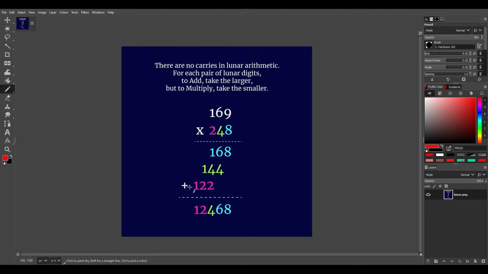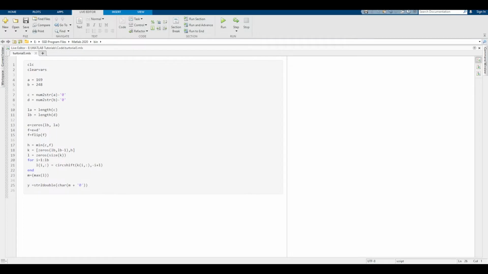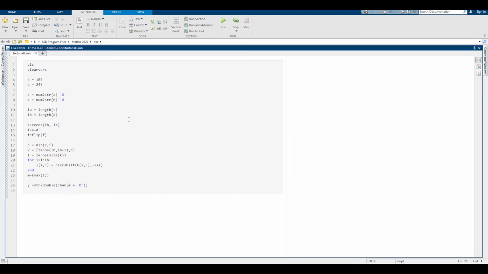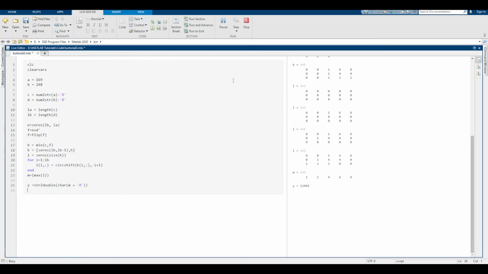And after doing this, you need to add all these three values. But in this case, you will take the larger value. For example, here 6 and 4, you will take 6. Now let's go to MATLAB and see how we can do this. Okay, this is the code. So if I run it and try to explain it, it would be easier.